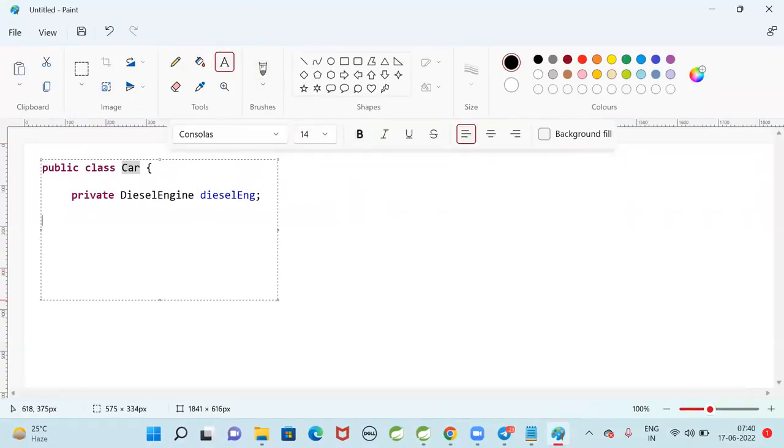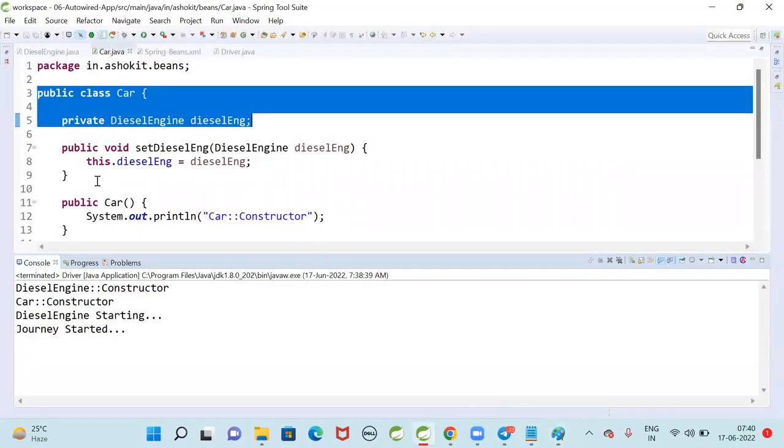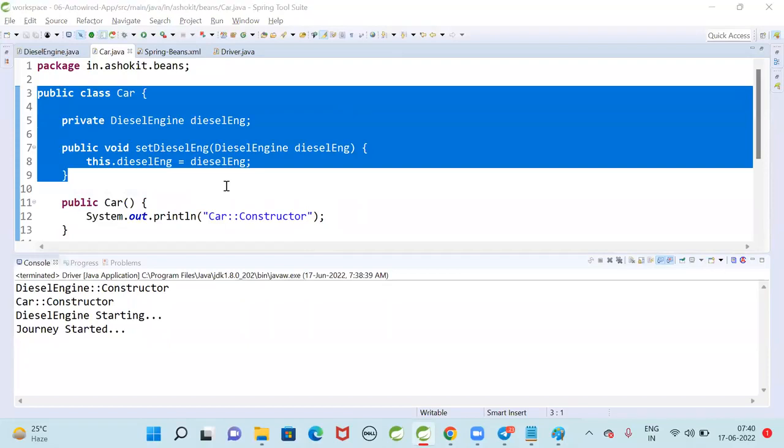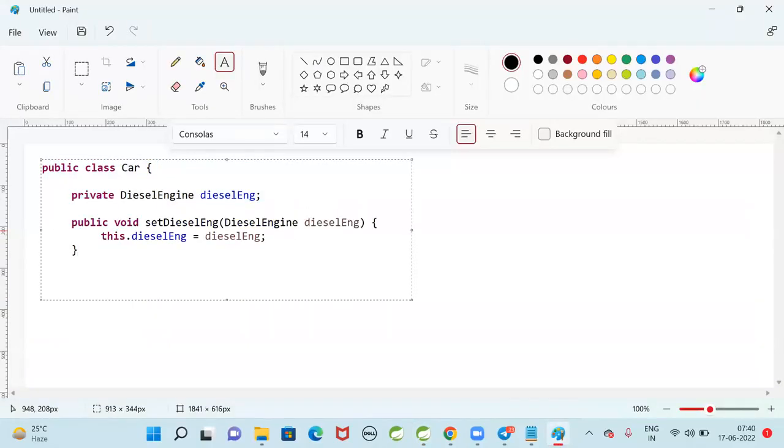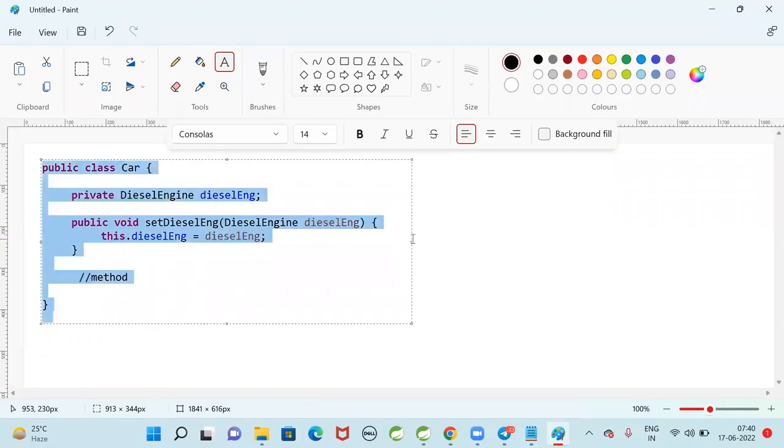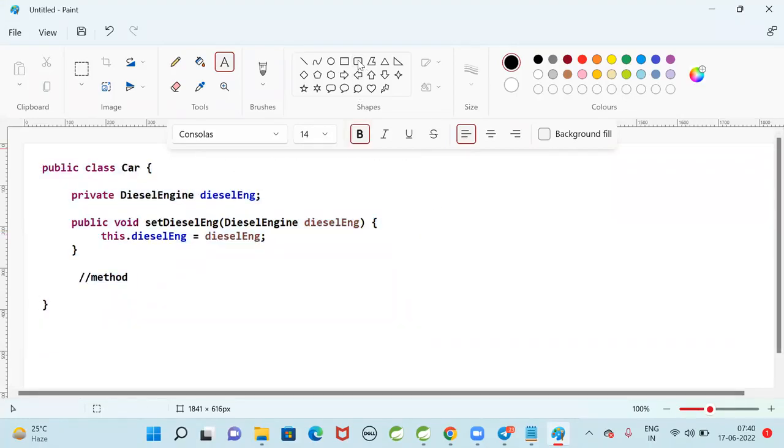Called diesel engine. Now here we have a setter method for car. Then after, the drive method is available. One method is available. This is the car class.